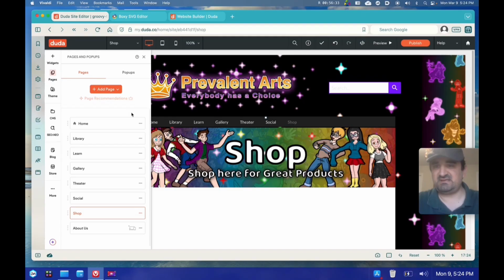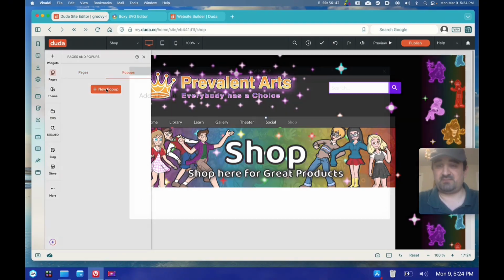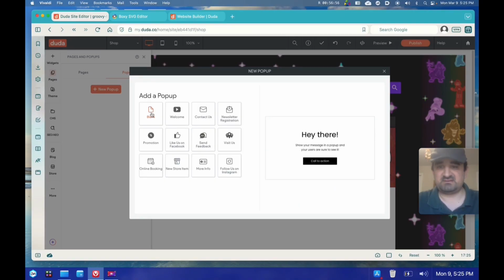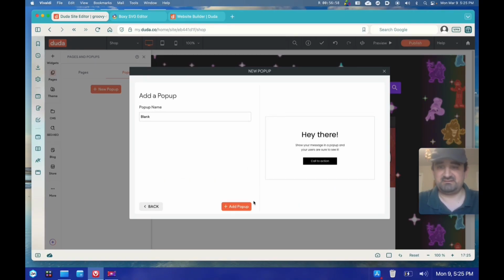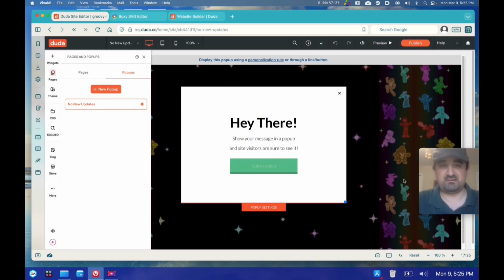Now, under the pages section, you may have noticed that it's divided into pages and pop-ups. Let's go into pop-ups. So I'm going to create a new pop-up. I'm going to just create a blank page. And this one is going to be called No New Updates. Now this is the pop-up editor, and I don't know if I'm going to have pop-ups in my new website, but I did use it in my old one.